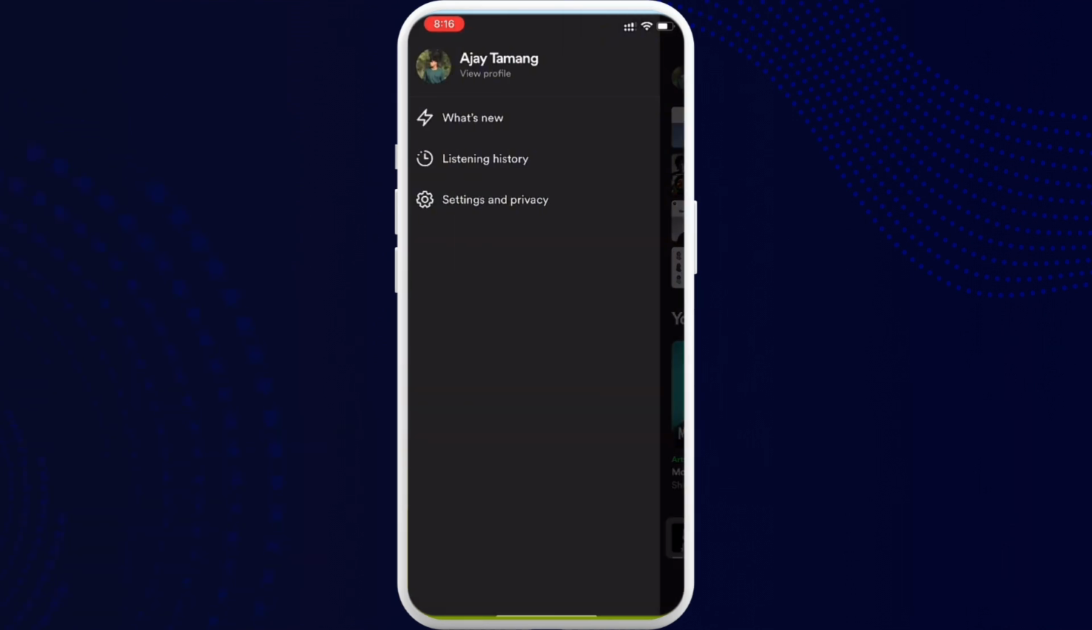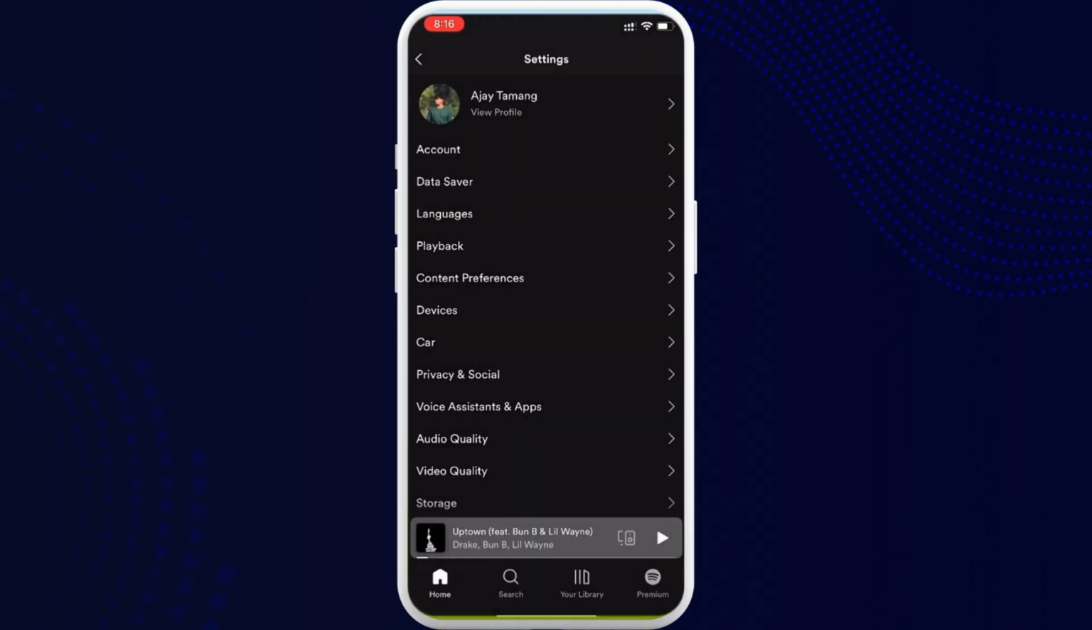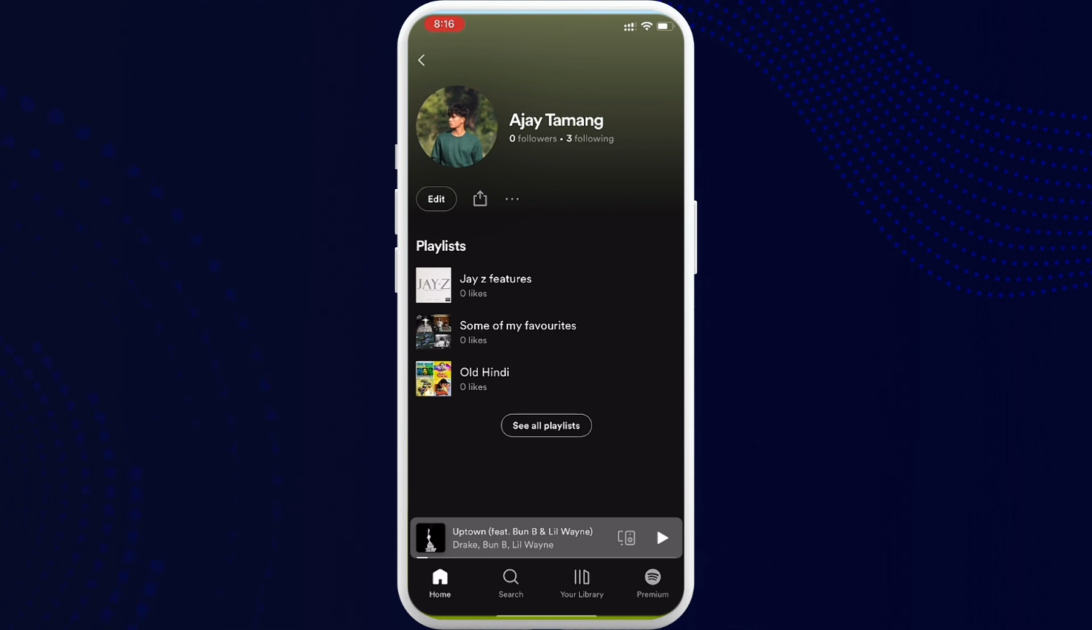So let me tell you guys that Spotify does not allow you to change your username. Once you tap on your profile, you can see settings and privacy. Go ahead and tap on it. Now go ahead and tap on account. Once you tap on it, you can see the option called username.